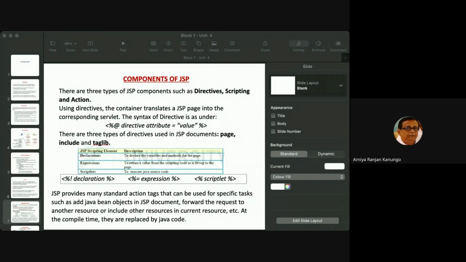This is how the directive tag is used. Directive attribute equals value. Here the attribute may be page, include, or taglib. As per the requirement, we can use any attribute. So the purpose of the directive tag is to give direction to the server to do a specific operation.